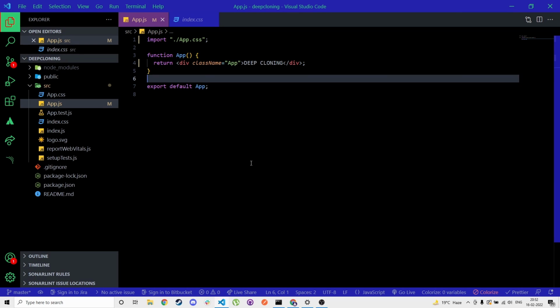Hey everyone, so today I'm going to talk about something called deep cloning. So basically I'll be talking about something interesting regarding references. So yeah, let's get right into it.